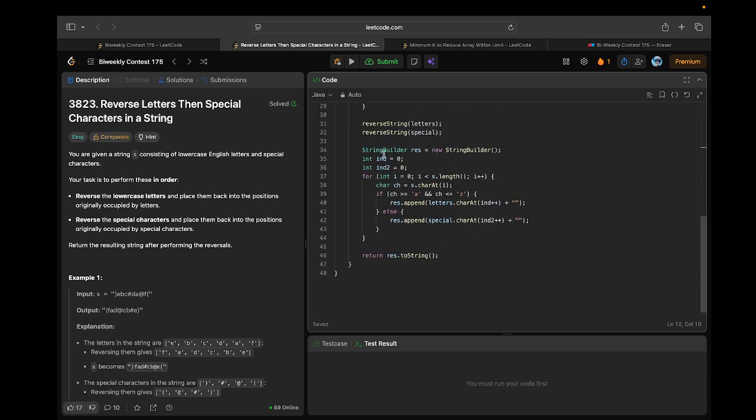Once it is done, I create a string to store the result, and after that I run a loop on the original string. Why? Because I have to place the elements in the same order in which the letters are positioned. These reversed strings are different from the string which is actually present as the original string. So I'm using a condition: if it is a letter, then I use the character from letters. If it is a special character, then I use it from the special characters.